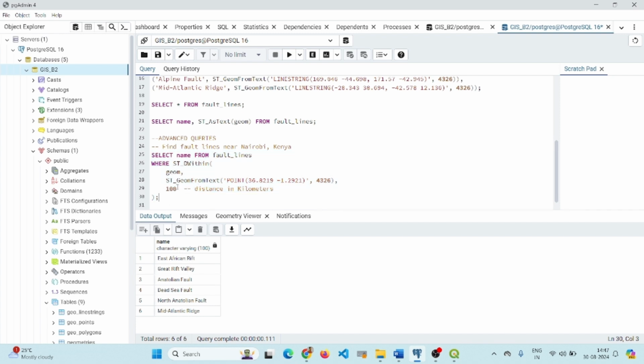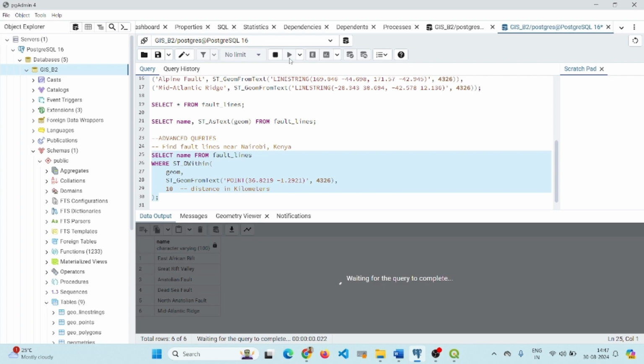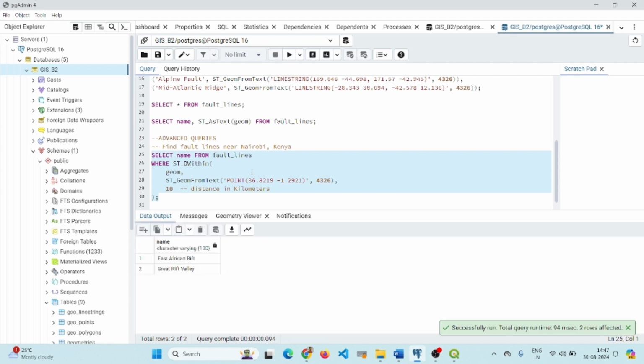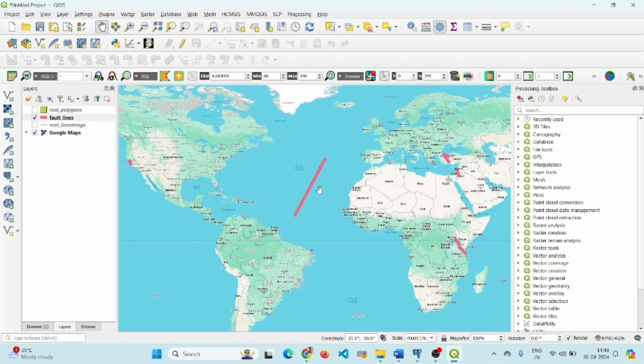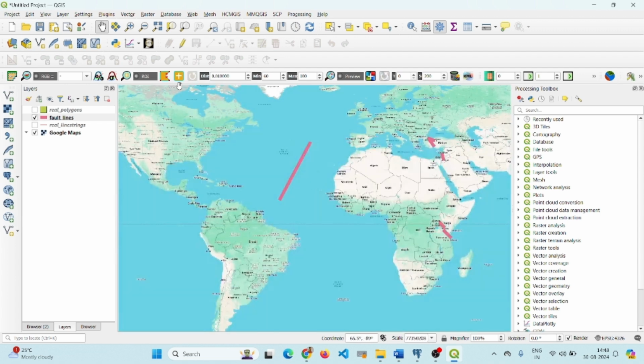Let me change it to 10 km, select it, and run the query. You can see only 2 are near this point. We have only 2. So where will this point be? Can we locate this in QGIS? Do you know how to locate this point here? In ArcGIS we have one tool, but in QGIS I don't know.